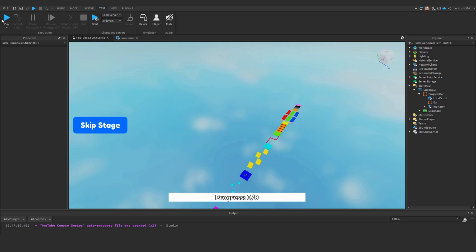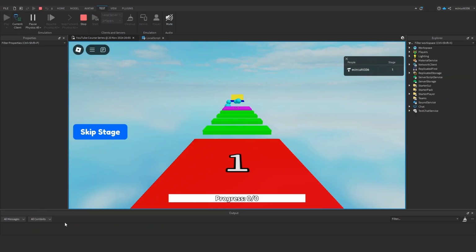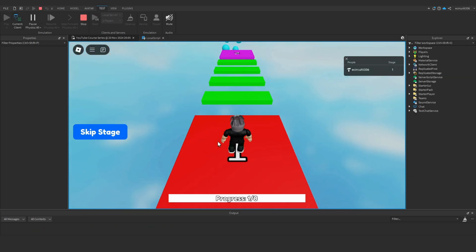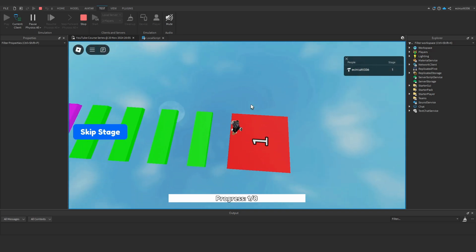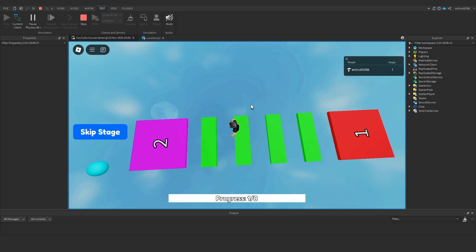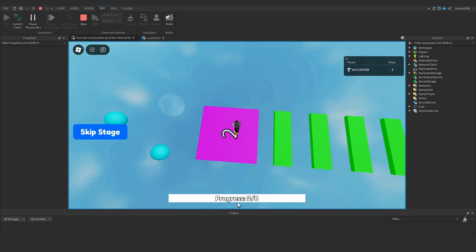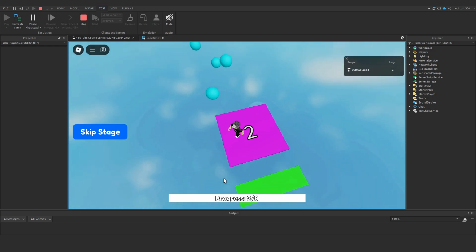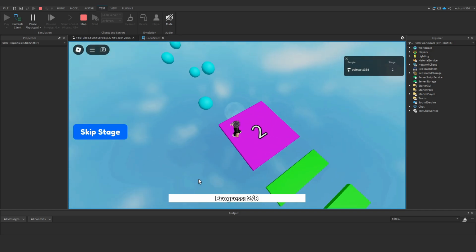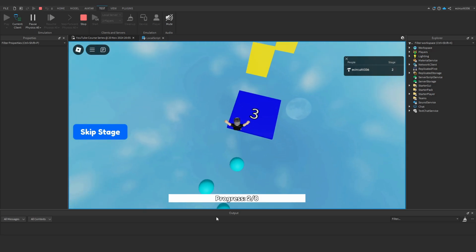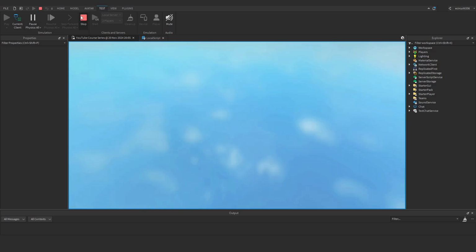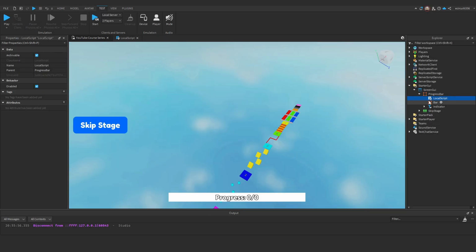So let's hit test and play, and we'll keep an eye on our output and make sure there's no errors. Nothing yet. It says progress 1 out of 8, so that's perfect because we have 8 stages. So let's do some jumping. We'll go over to stage 2, and it says 2 out of 8. Now, for some reason, the size of the progress bar hasn't changed. Let's have a look at why that could be. There's no errors in the output, but the size isn't changing.